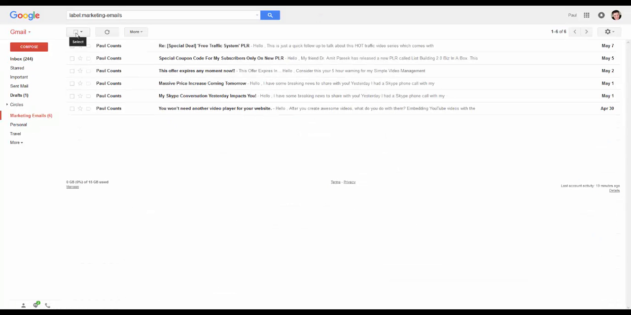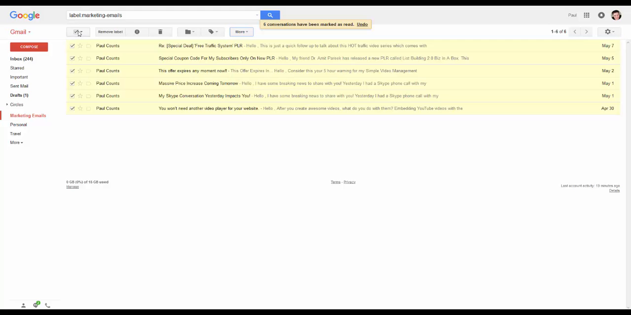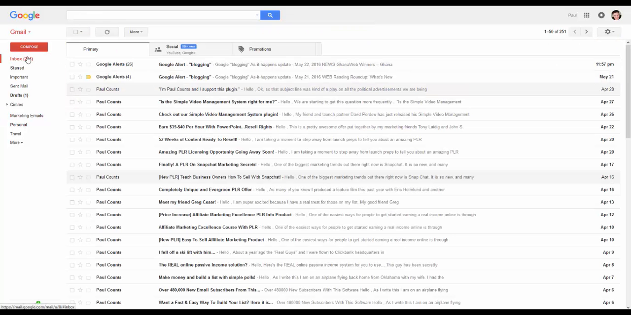Now I can highlight all the emails in this folder, and I could say I want to mark these emails as read so that way they don't bother me and act like they're unread. So that's something you can do there as well.